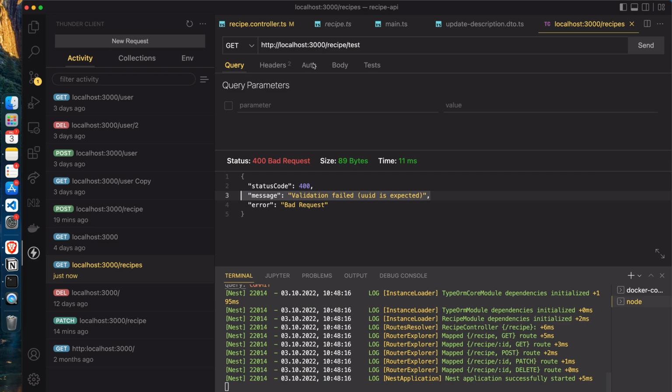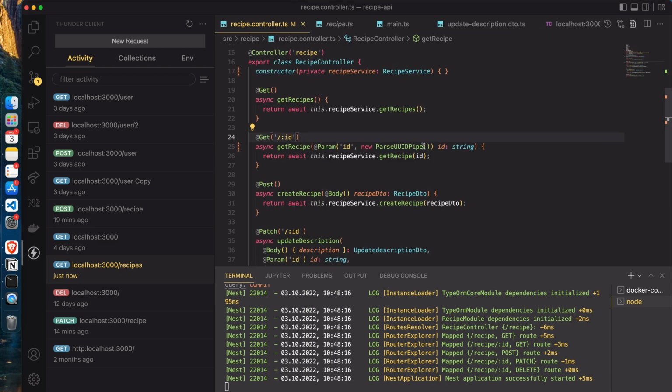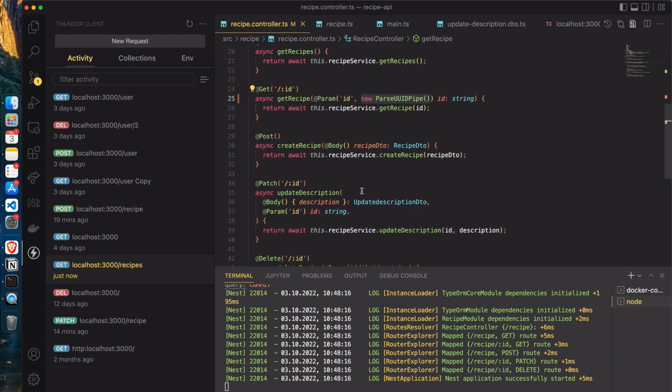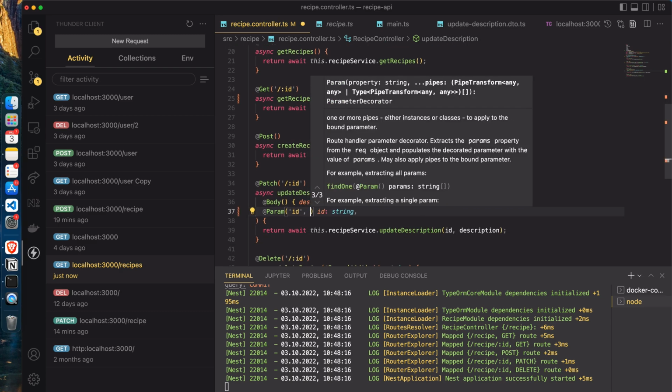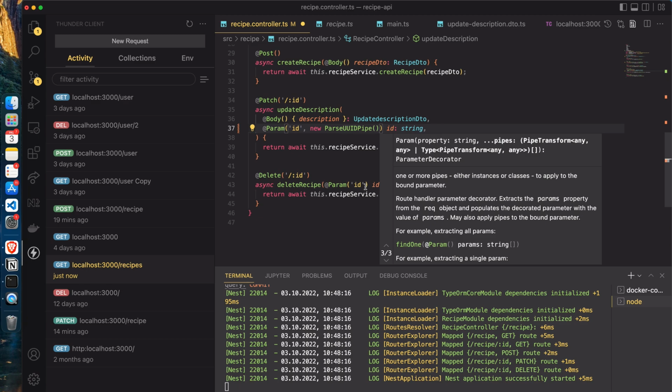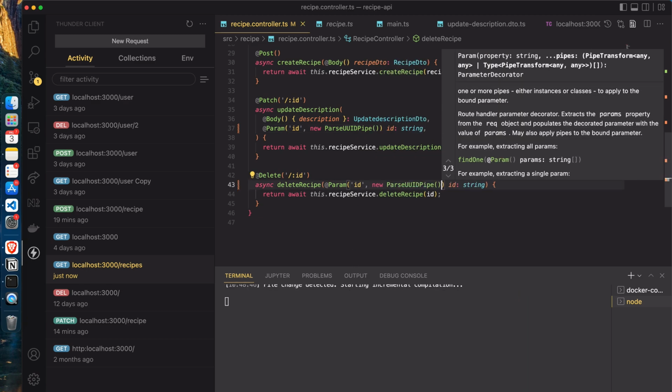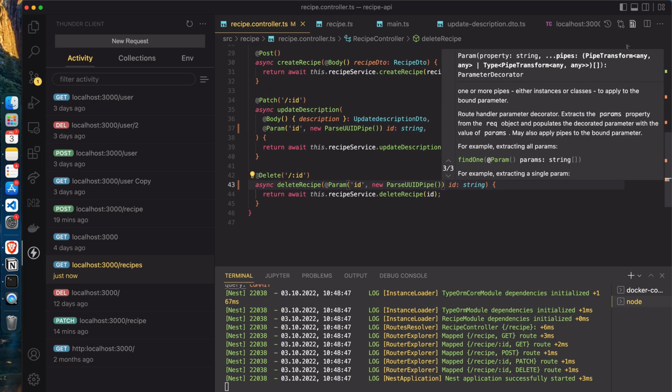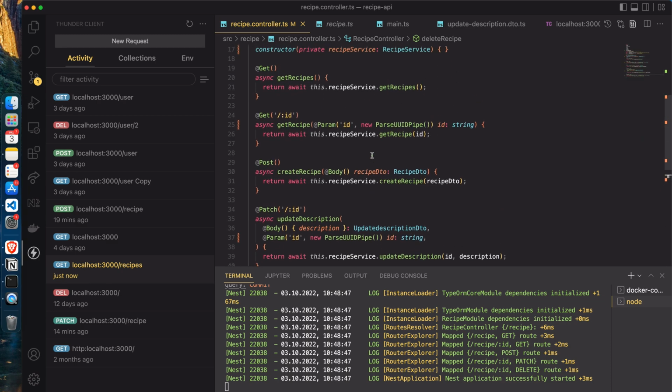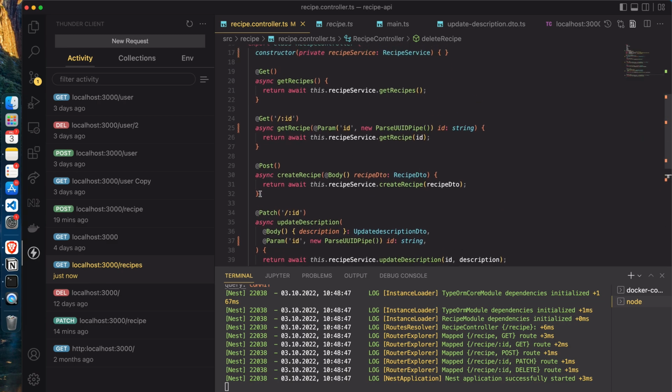Besides the get endpoint, we also use the Param decorator in the patch and delete endpoints. Let's copy the UUID pipe and paste it to those endpoints. We would like to have the protection there as well. Great. Now we can implement validation of a request body for the post endpoint.